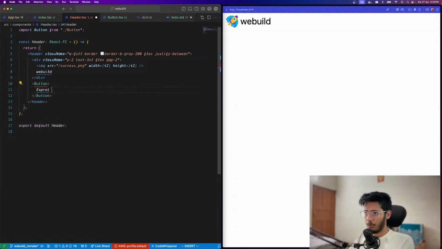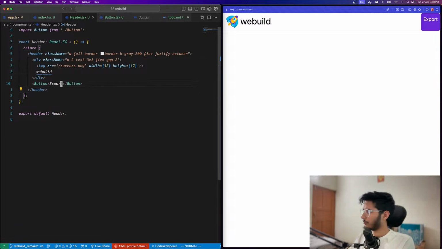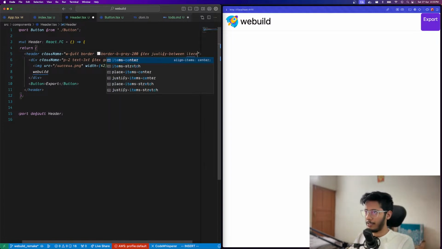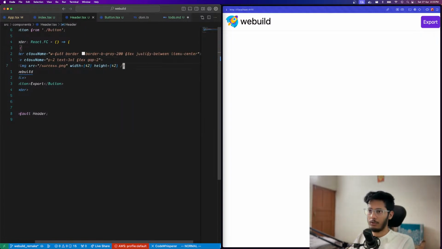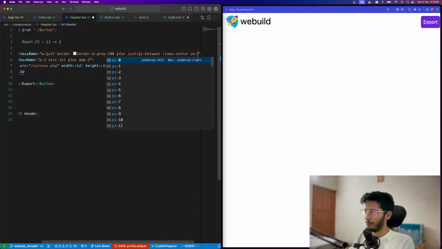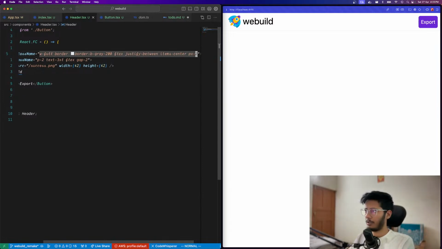Okay, so what do we want? We want export button. That's insane. Justify between items center. Yeah, there you go. There you go. We can have some px, like, yeah, right.